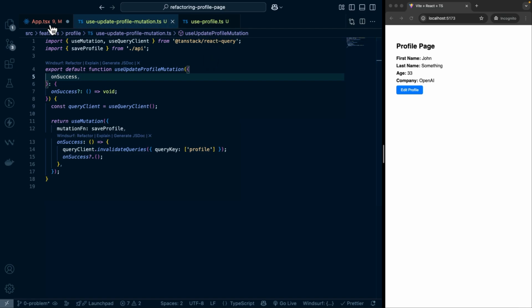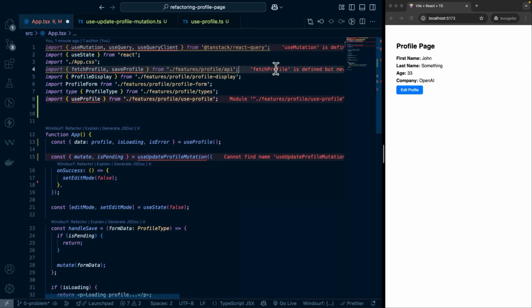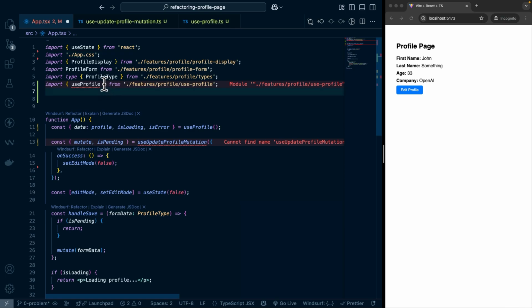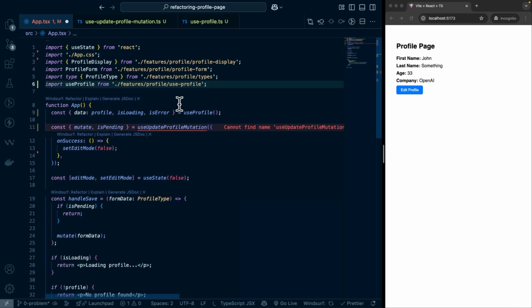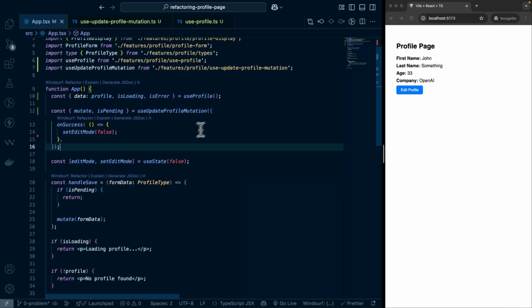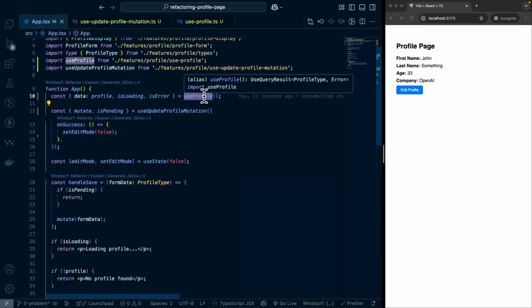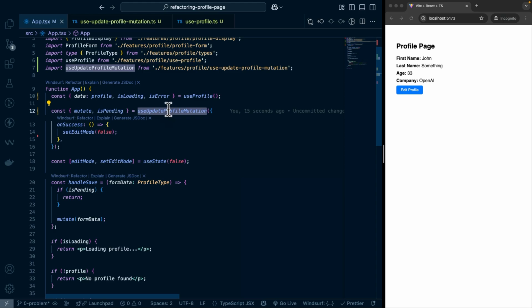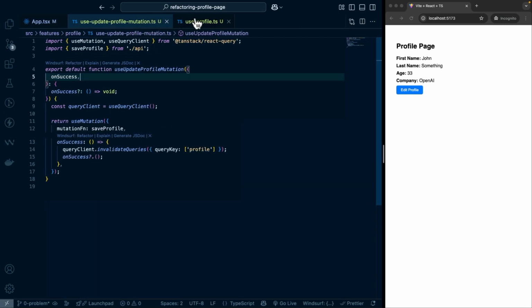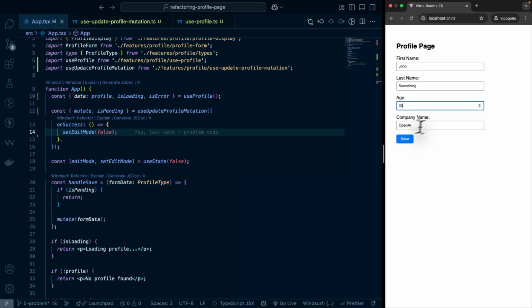All right, and back in my app, we can clean up things. This was changed to a default import. Things look a lot cleaner. My hooks also are quite domain specific. I know this hook is responsible for getting the profile, and I know this hook is responsible for updating the profile, and it is a mutation, right? So this is a lot cleaner. And we have also separated out the concerns to dedicated files. Let's test it out. I'm just gonna call it. Okay.